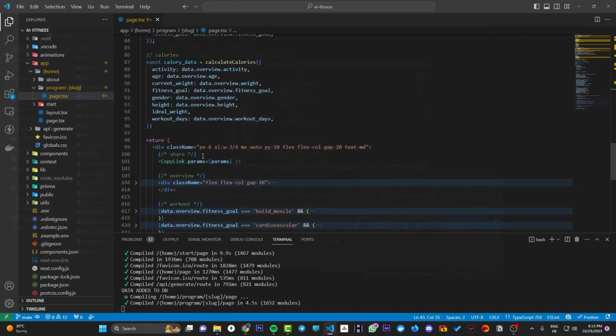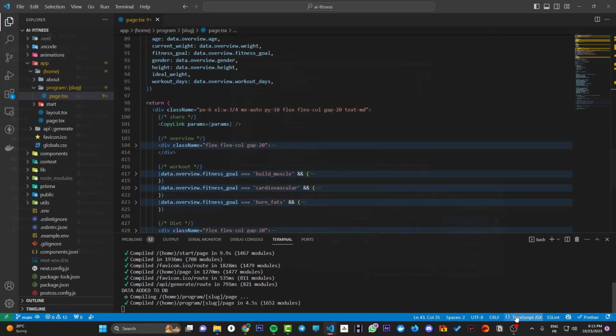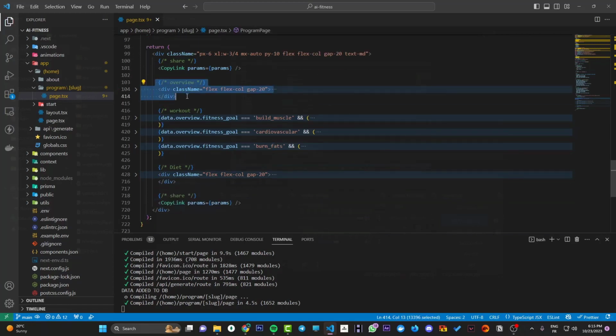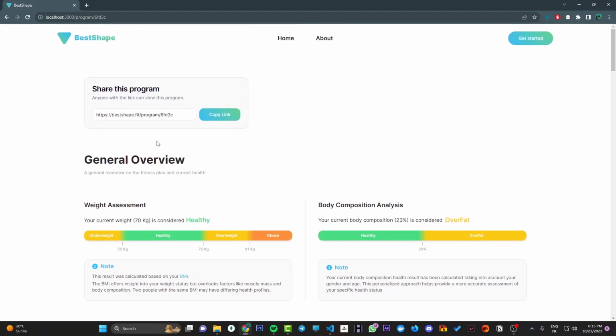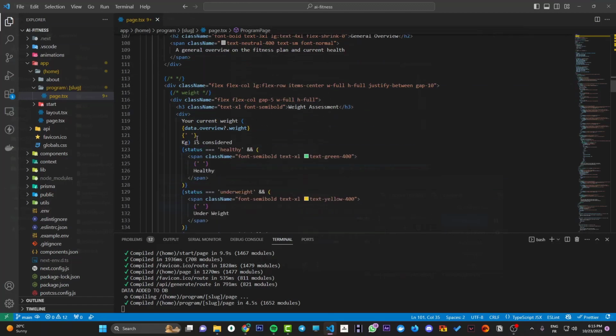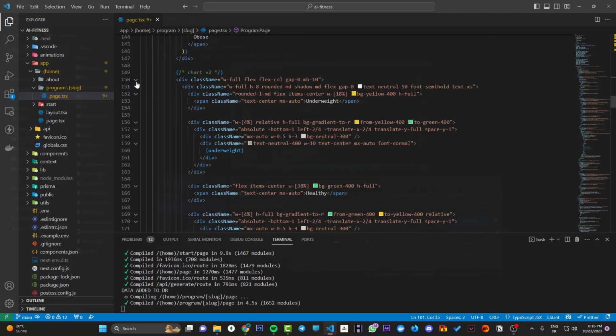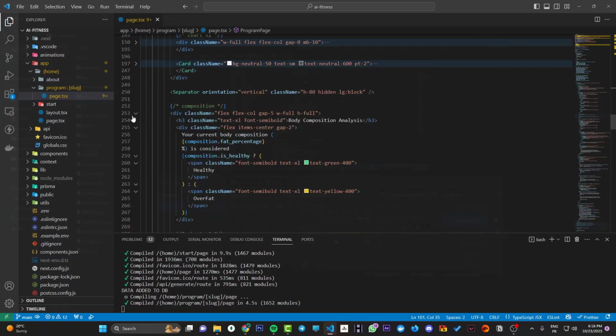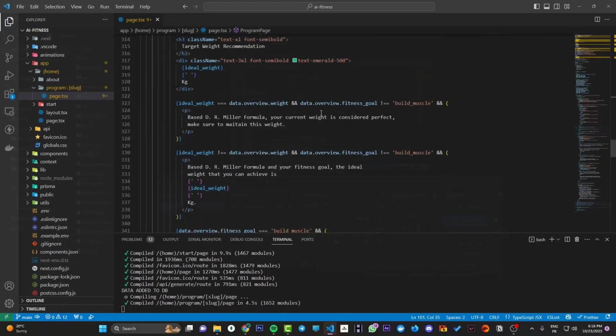For the components that I used in the program, it's just basic. As you can see, it's an overview. We have the workout and we have the diet and we have the share box. It's just a basic box that contains the link to the current program, which when you click on copy link, the link will be copied, as you can see. And for the overview, it's very simple components that I used here.